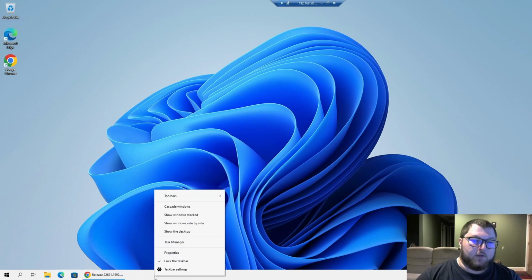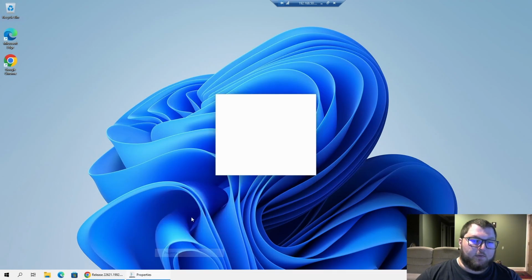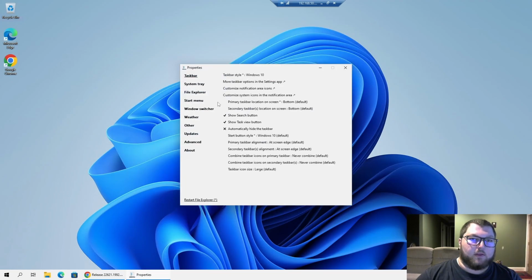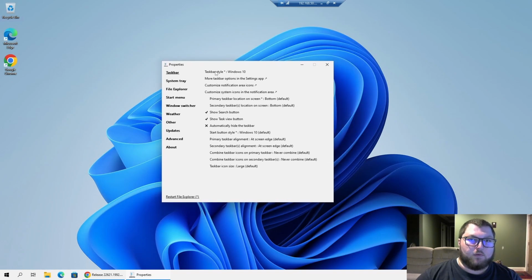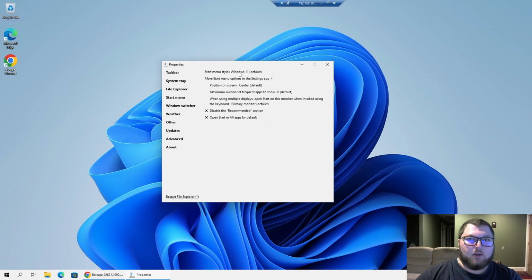So if you right click on the taskbar and go to properties, it's going to open up the properties for Explorer Patcher, and this is how we're going to fix stuff. So we can start over with the options in the taskbar. I gave it the Windows 10 options by default, and then they have just a ton of different options that you can configure, but I'm going to go over the basic ones that I like to do. So I like to do the start menu, and we're going to change it to Windows 10. So then we're going to keep going through. There's more options as you go through. We're going to mess with them as we go.